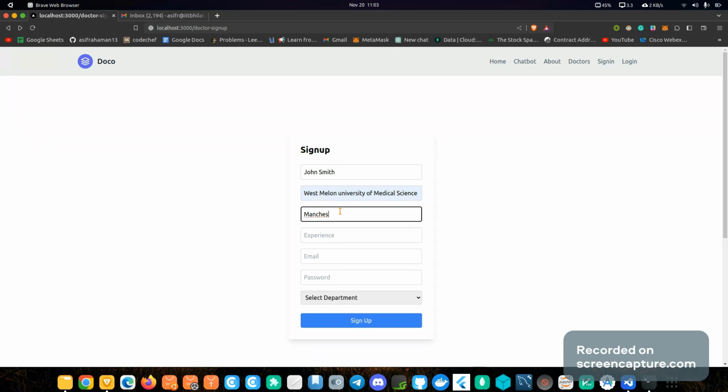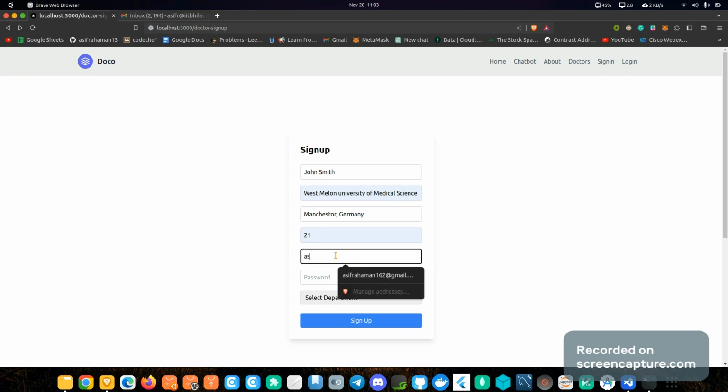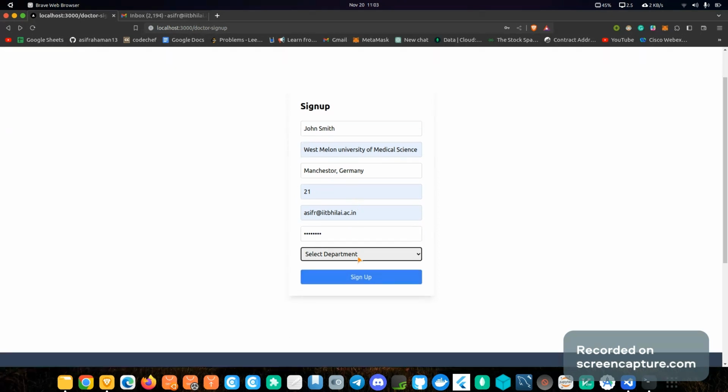Manchester. Some random details I'm filling. Experience is, let's say, 21 years, and in the email address I will enter my details. For the password, let's keep this as PASSWORD. And in the department, you need to select whether you belong to neurology, orthopedics, psychology, cardiology, or dermatology. So let's keep this as cardiology.